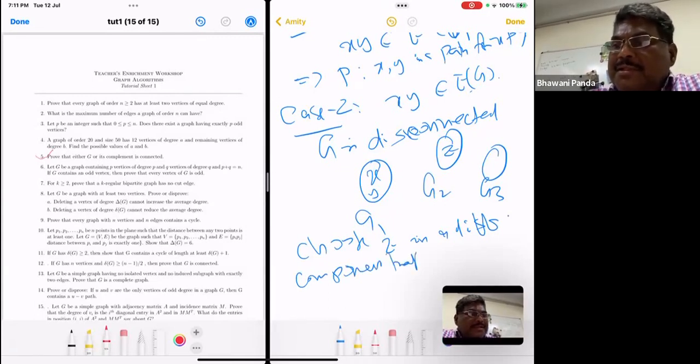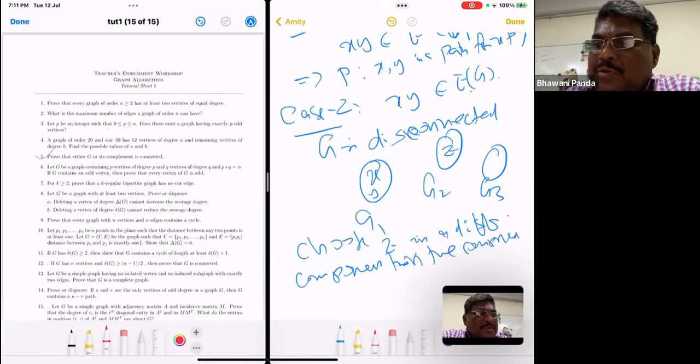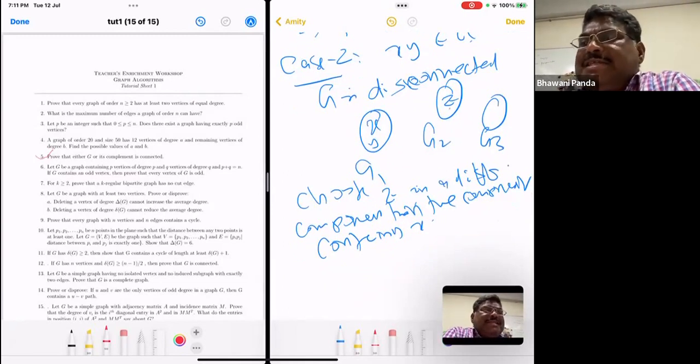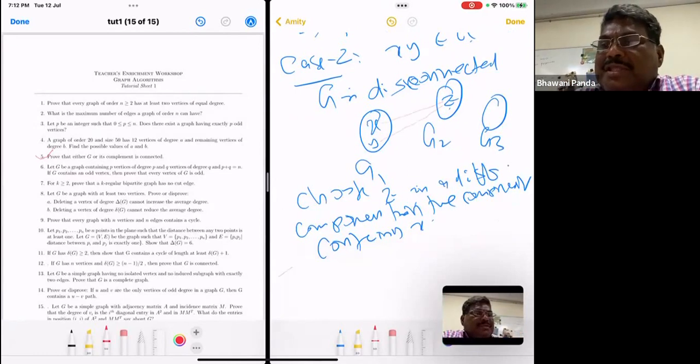Different from the component containing x. So z will be something like this. From x to z, there is no edge in G. So in G complement, there will be an edge from x to z and from z to y. So what is the path? Then P equals x, z, y is a path from x to y.